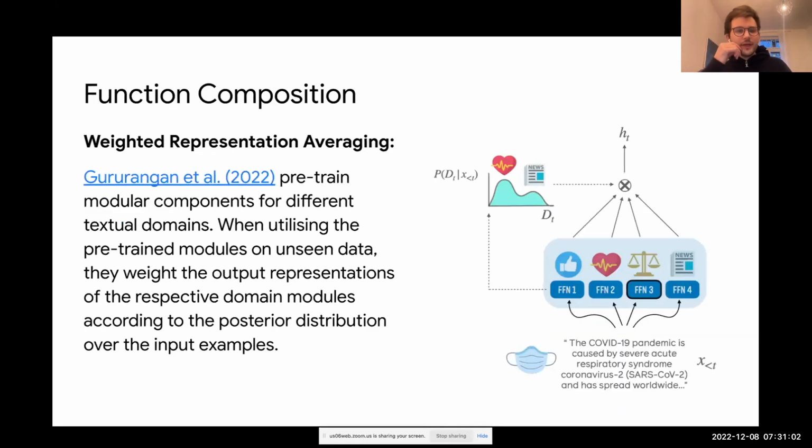An alternative way of weighted representation averaging is, for example, in DEMix layers proposed by Gururangan et al. And they learn a posterior distribution over domains.